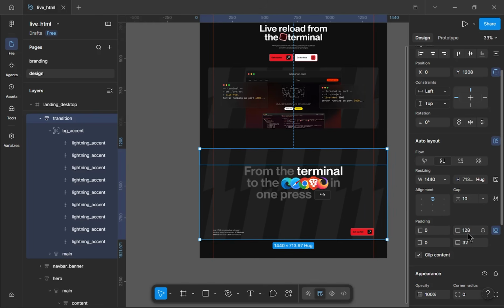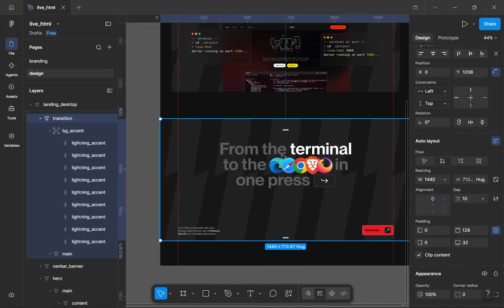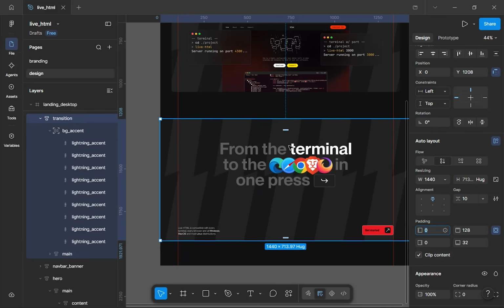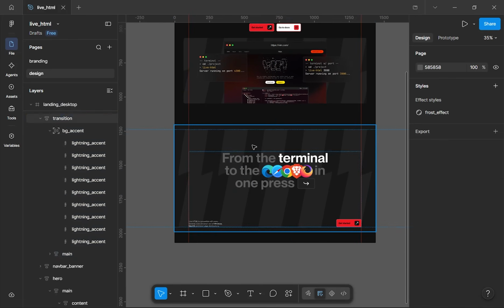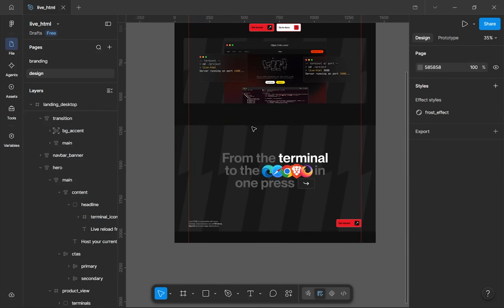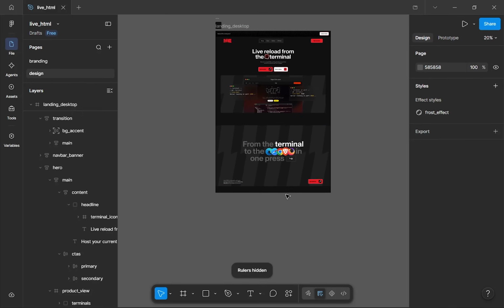So 128 from the top means there is more space at the top, but I want to increase it even more. So maybe I could add 64 to it, so 192. That's actually great. So all that's left is I need to make this wider. So just fill it. Great. So now this is a section on its own.